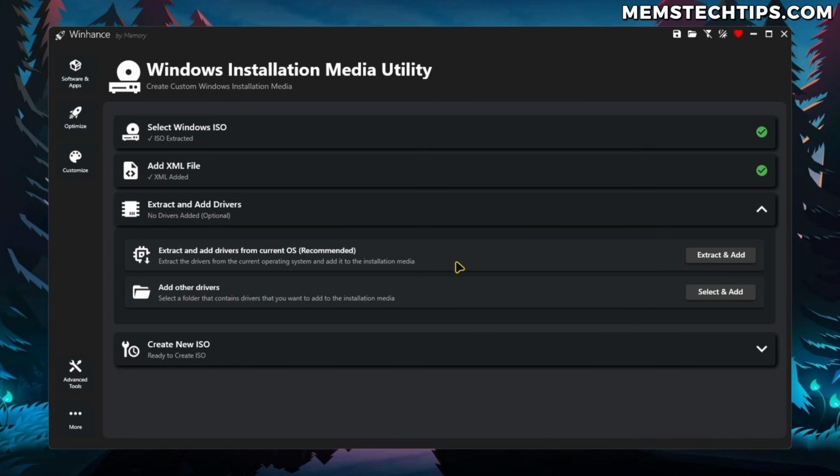And the reason for that is that I'm not going to be reinstalling Windows on the same computer that I'm running Winhance on. It's going to be on a different computer with other hardware, and I don't have those drivers now, so I'm not going to be adding any drivers.